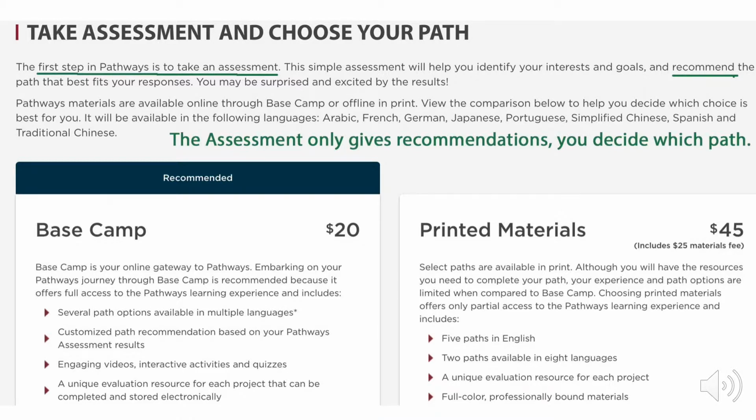To take the assessment and choose your path does not mean that you have to absolutely take what they suggest. But this is the first step in the pathways, is to take an assessment. And it's going to give you 3 recommended paths for you to take based on your answers. Again, it only gives you recommendations. You decide which path.